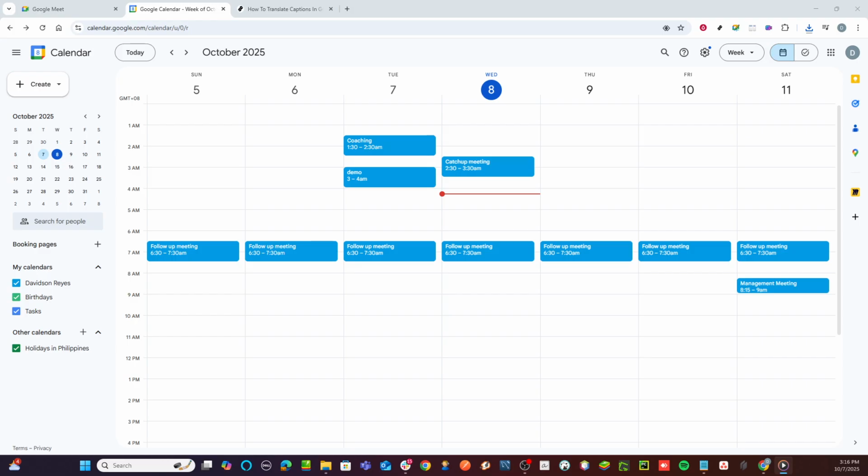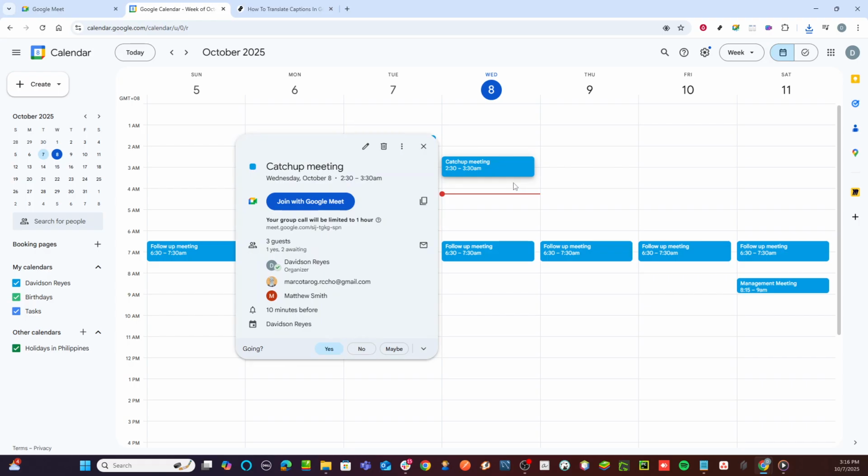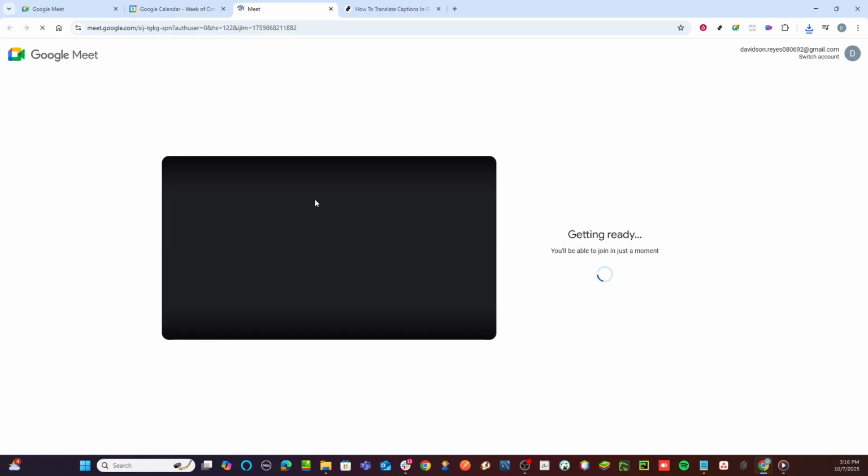First, you'll want to head over to Google Calendar. This is the gateway to accessing your scheduled meetings and, importantly, to joining them via Google Meet. Once you're in Google Calendar, locate the specific meeting you need to join. You will see an option labeled Join with Google Meet. Go ahead and click on that. By doing this, you're opening up the meeting space where you can access additional settings to enable and manage your captions.